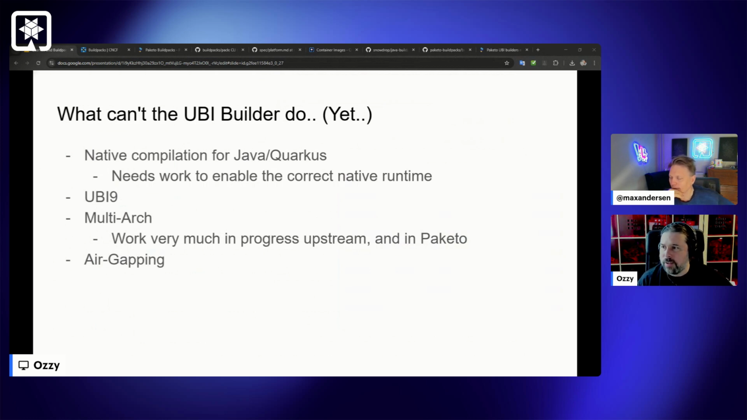UBI 9 is the next thing, because obviously we're based around UBI 8 at the moment, and that goes end of life in a while. So we'll need to move over to UBI 9 as soon as we can. Multi-arch is a very big thing in Paquito at the moment. It's being worked on, but it's also being worked on upstream in CNCF build packs. And until all of that resolves itself, once the rest of Paquito's done multi-arch, we'll roll it out to the UBI image. It's not a difficult thing.